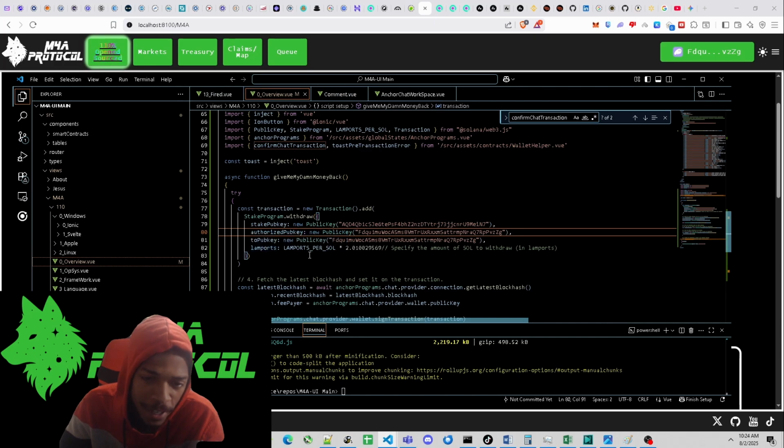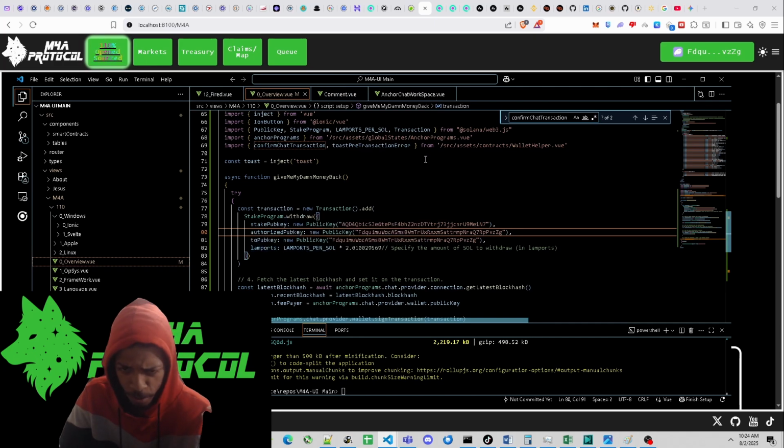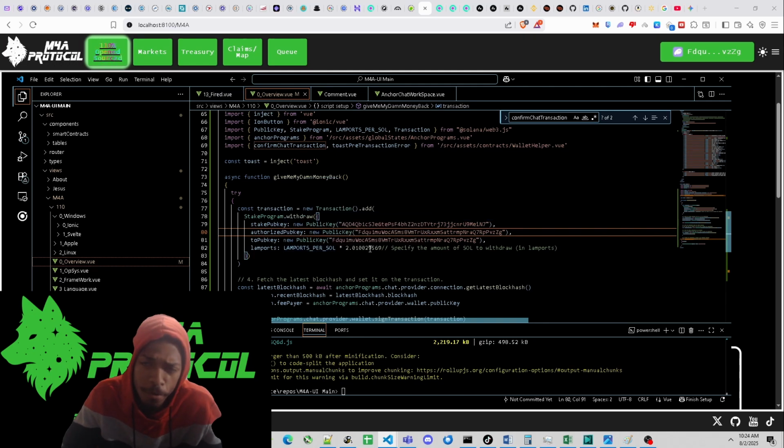And for the amount, it's the Lamports constant, which is 1 billion. 1 SOL is 1 billion Lamports, but you take that 1 billion times however many SOL, and in order to do the max amount, you basically have to take the deposit amount plus the amount that was earned.